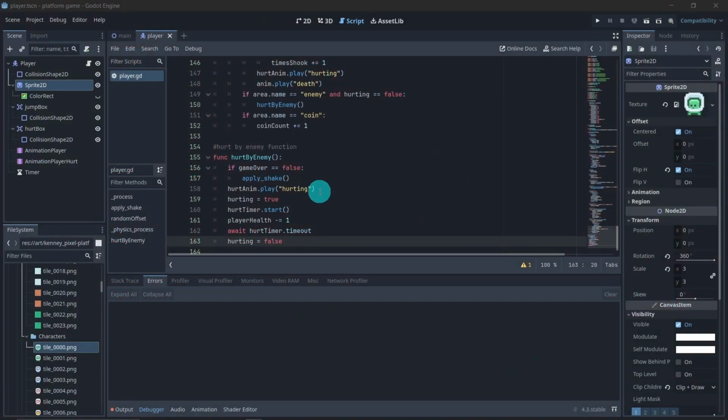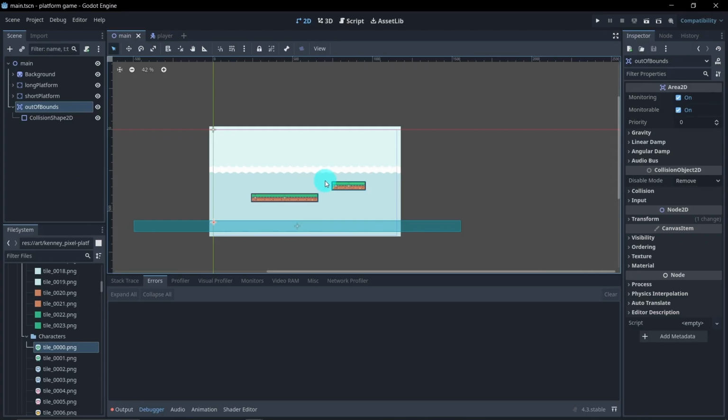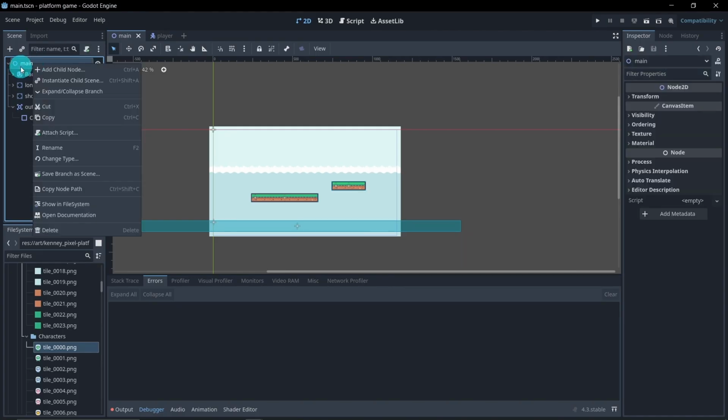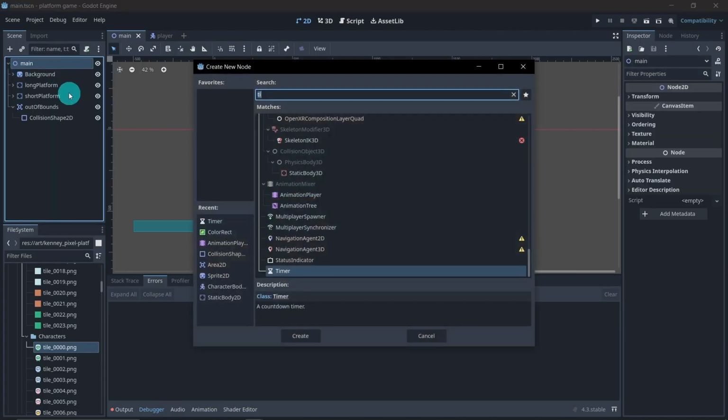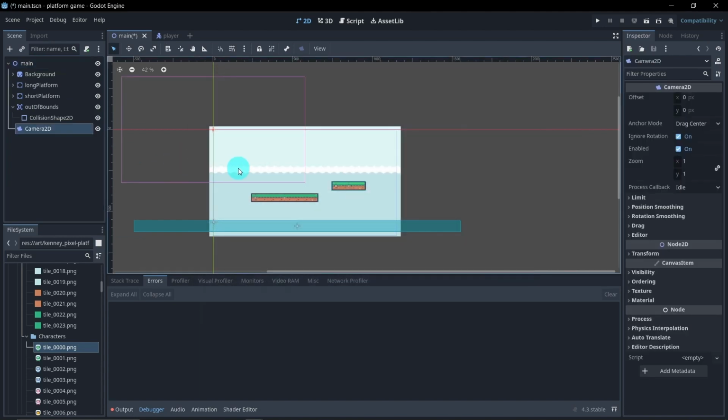So we're going to be creating the camera 2D. So let's go to the main scene over here. I'm going to go to 2D view. Awesome. All right, so what we want to do is we want to go ahead, right click on the main node, add child node, and we should be able to add a camera 2D. Awesome. So by default, our camera is just going to be currently that box we have around the screen.